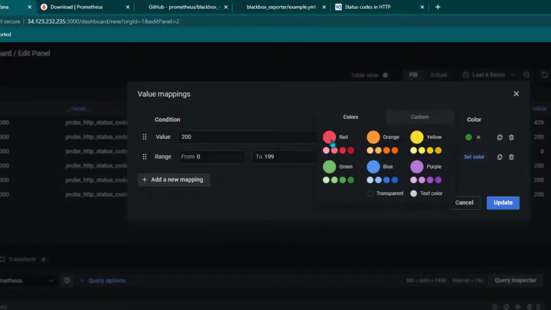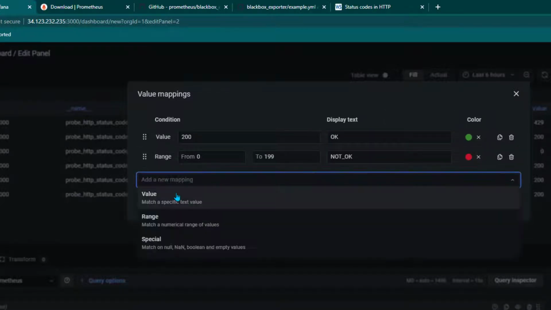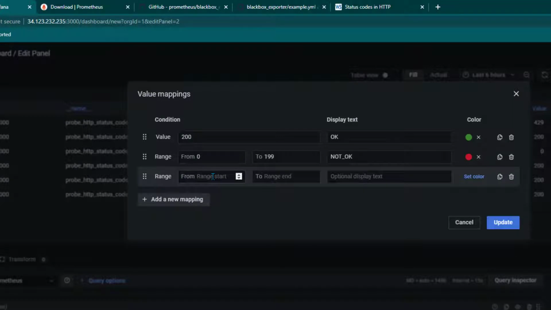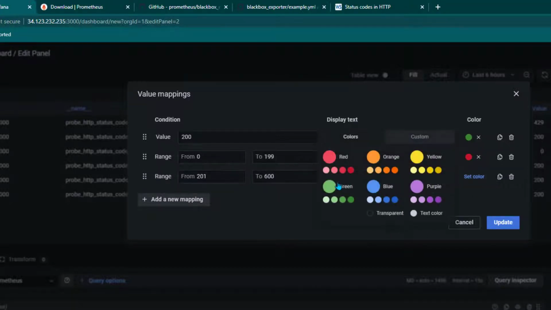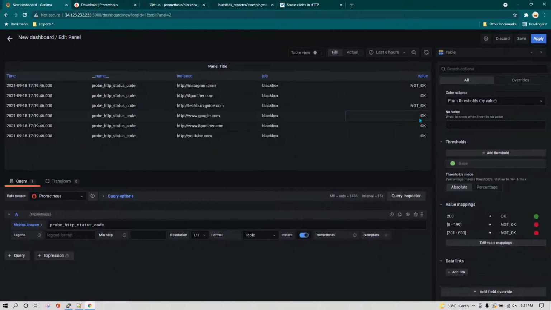and we are going to also show it in red color. And then we are just going to create one more mapping. I'm going to show anything from 201 to 600. I guess our range ends around 500, but I'm going to give 600 to be on the safer side. And this also is going to be not okay, so I'm just going to change it to red, and then you can click on update, and now you can see that rather than showing status codes, these values have changed to okay or not okay.